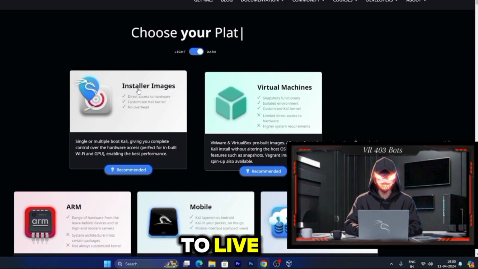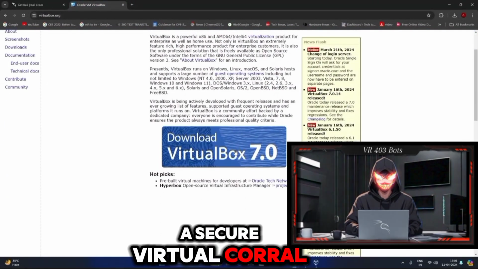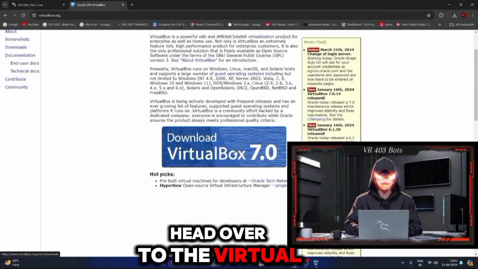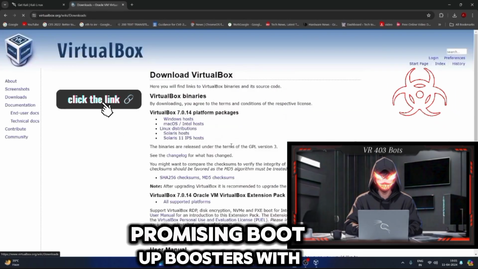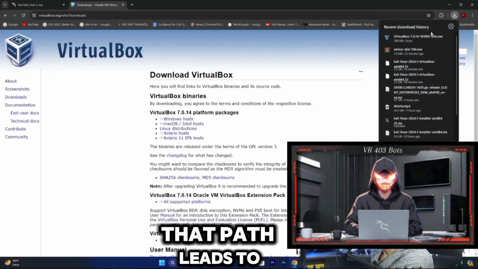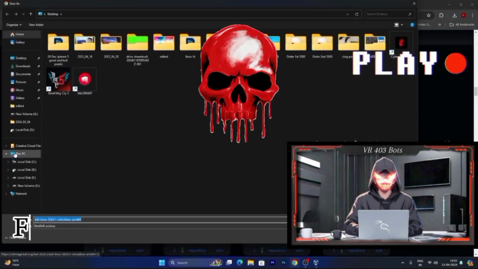Kali Linux needs a place to live, so next up is VirtualBox. Think of it as a secure virtual corral where we can let this wild operating system run free. Head over to the VirtualBox website and download it for free. Avoid any shady software promising boot up boosters with flashing lights. Trust me, that path leads to trouble faster than you can say cybersecurity nightmare.